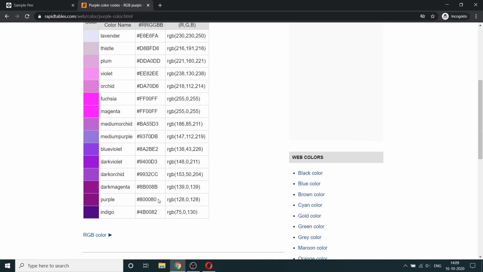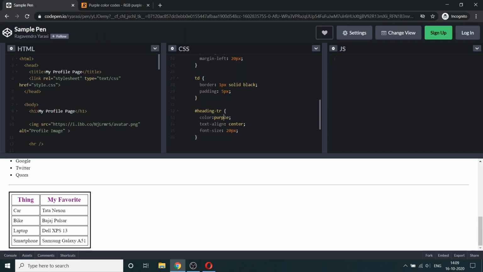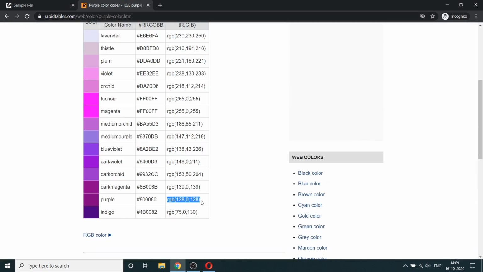But now let's try out this code. If you remove this, CodePen will automatically render the default color, which is black. And I'm going to paste this purple color in hex code, and you can see that it's rendering it properly now. Now let's try the RGB decimal format.